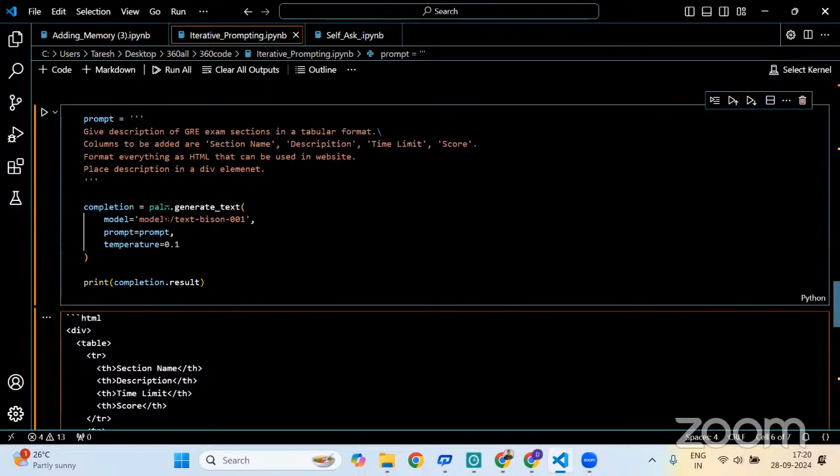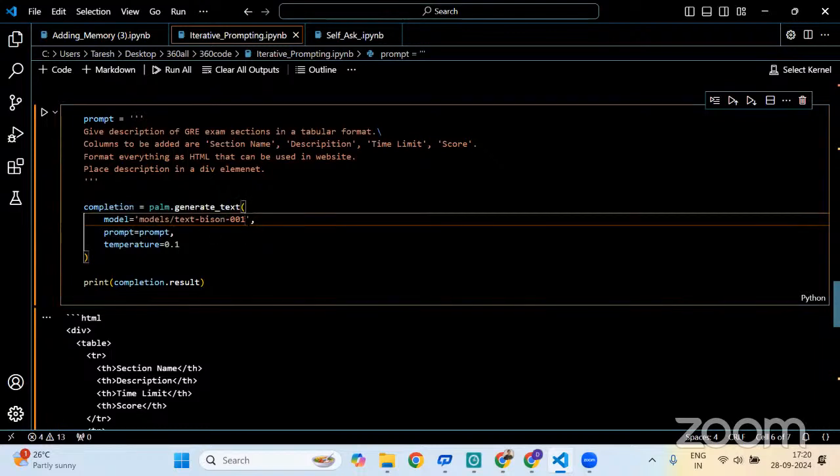So here for completion, we are using this palm.generate text, and for the model, we are using this Hugging Face open source model, text Python. Okay. Apart from this, we can use a different model. Prompt is equal to prompt. This prompt is equal to this prompt only, and temperature we are giving 0.1. Okay. And this print completion.result will give us the final result.